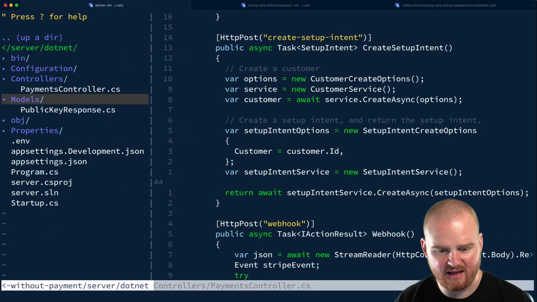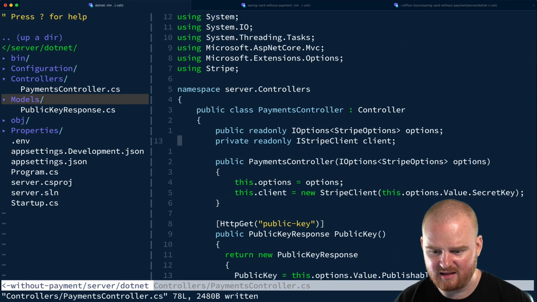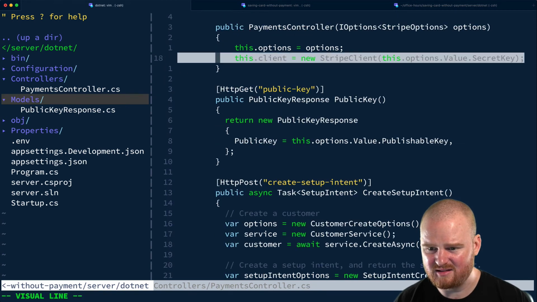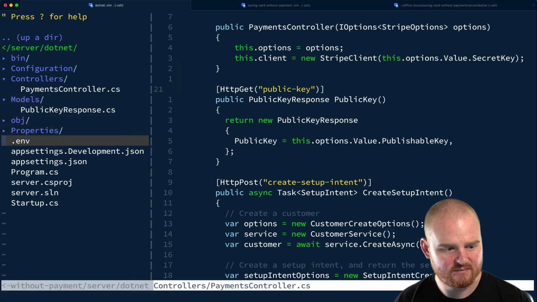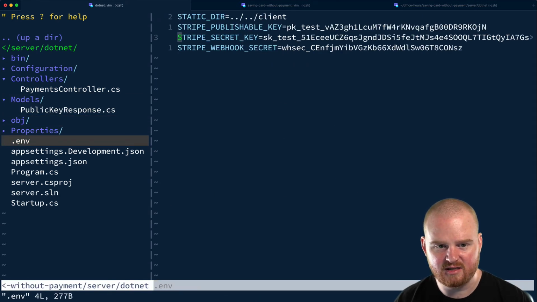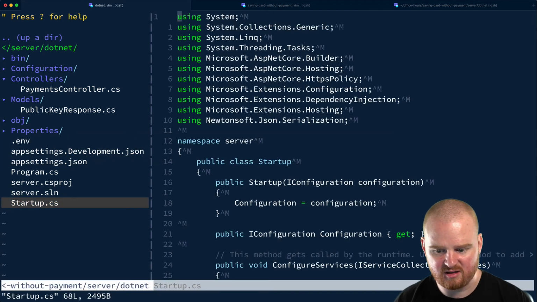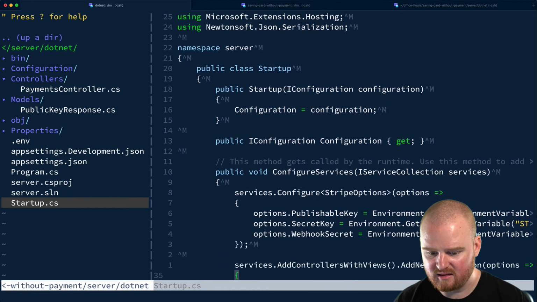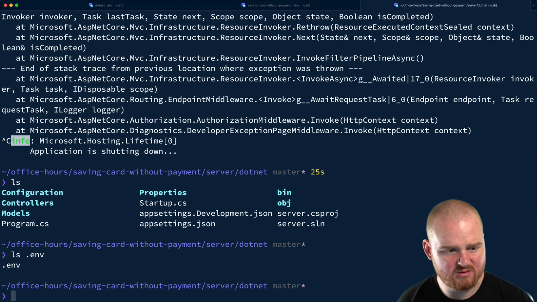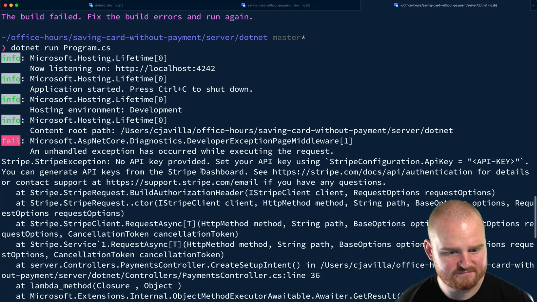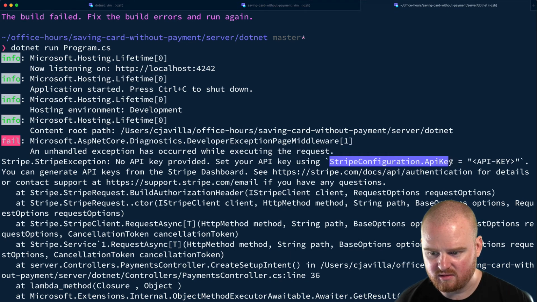Okay, so I have .env. Am I not setting the API key? Okay, so I'm going to change these later. Stripe secret key is there. And in startup, secret key. Stripe secret key. All right, so what's going on here? Let's see. Okay. Oh, you know what?